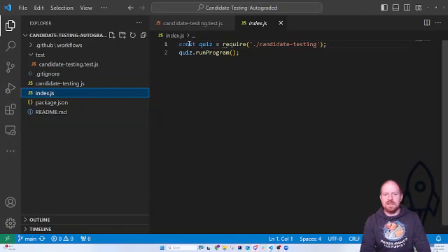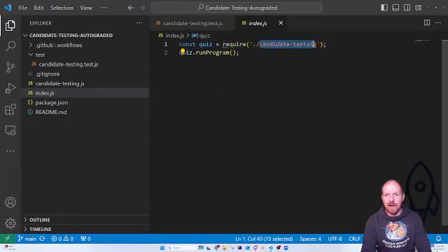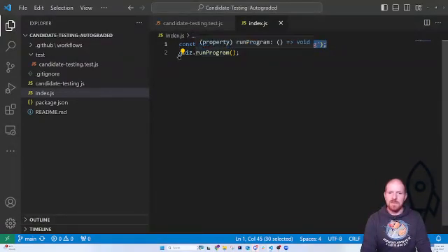What this does is it makes a quiz, which, what is a quiz? It actually grabs this candidate testing. Even though it doesn't say .js, you don't have to say that. This could say .js. It wouldn't hurt anything if it did. But this quiz is this code, whatever this code is, which is the other file. So what's happening here is on line 1, it is making the quiz. And then on line 2, it is running this program.